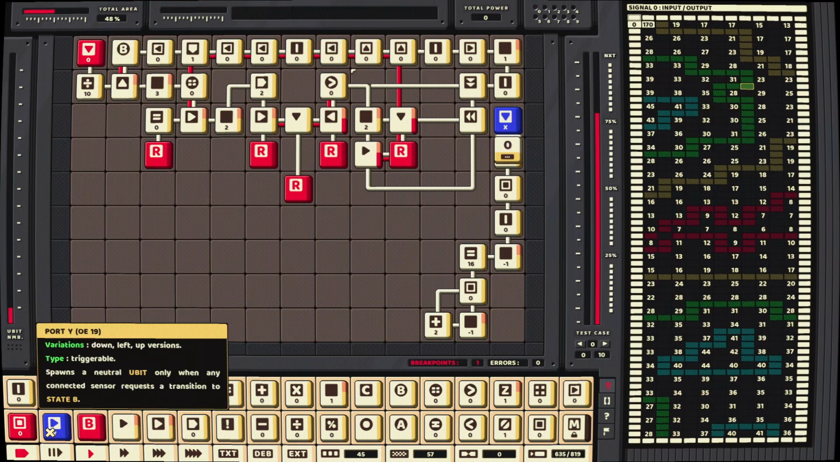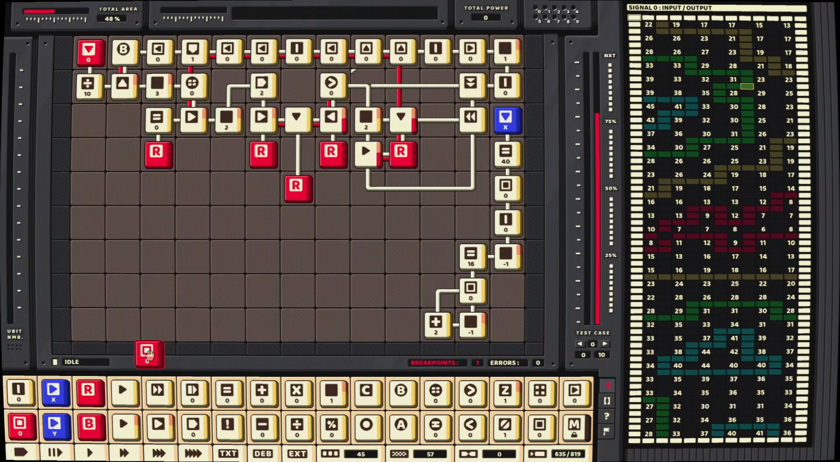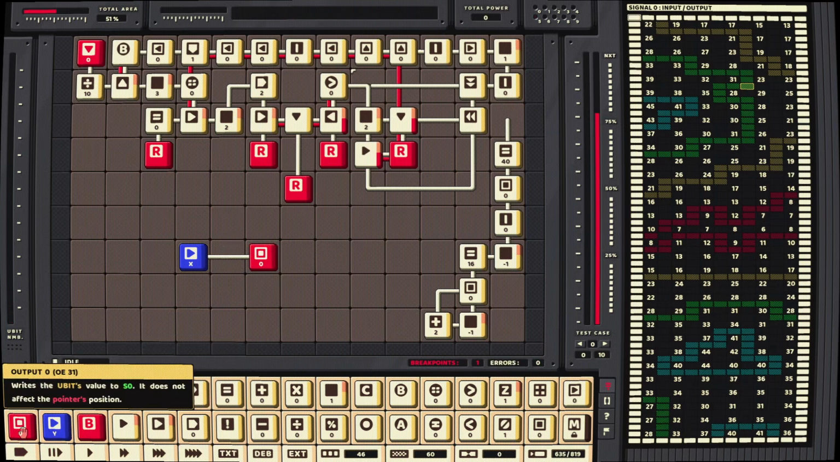I just want to do a quick check. If I put the value of 0 into here, will it push the pointer forward by 1? It won't? Oh, is it because of this? Oh, it does not affect the pointer's position. Oh, you know what? Okay. Huh.